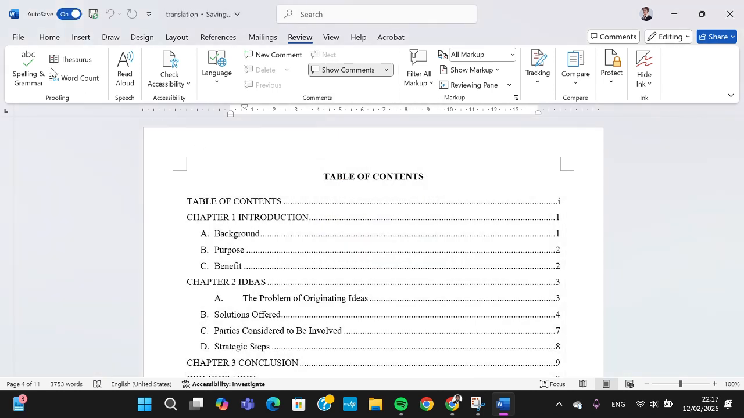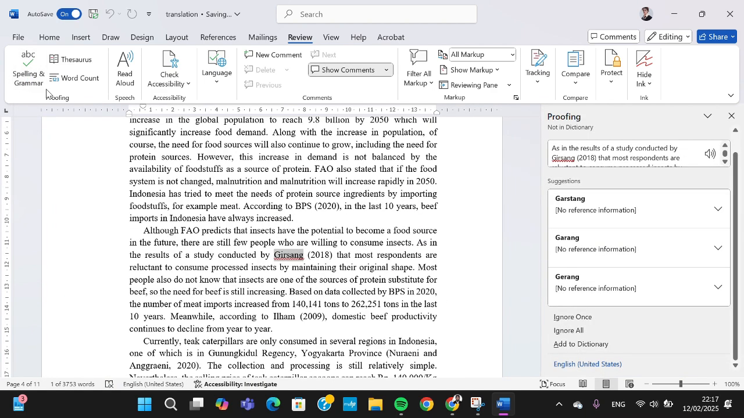And the second one, you can use it to check your spelling and grammar. Just click on that and here you will get these suggestions. And here you can ignore the suggestion or you can use it.